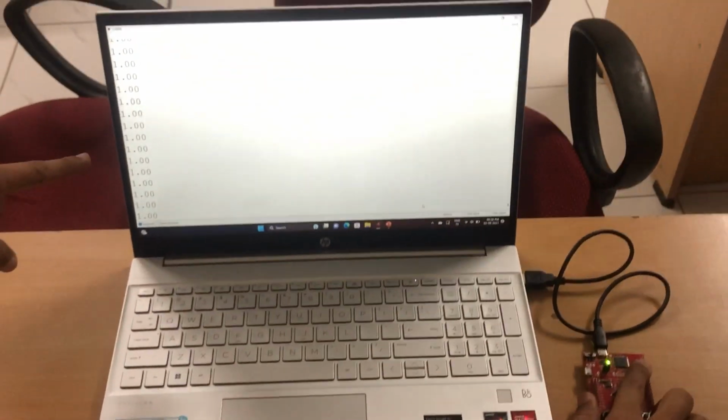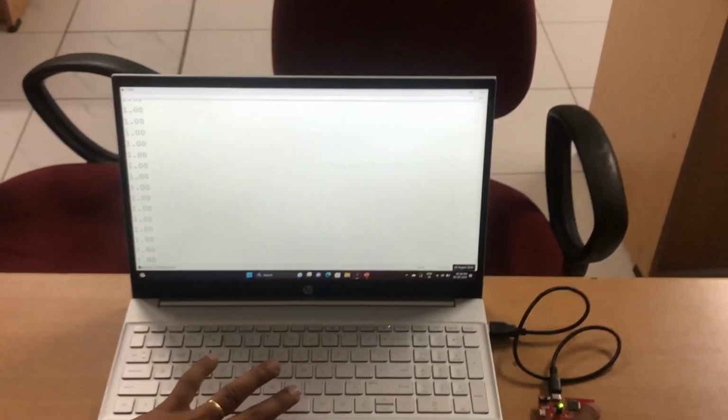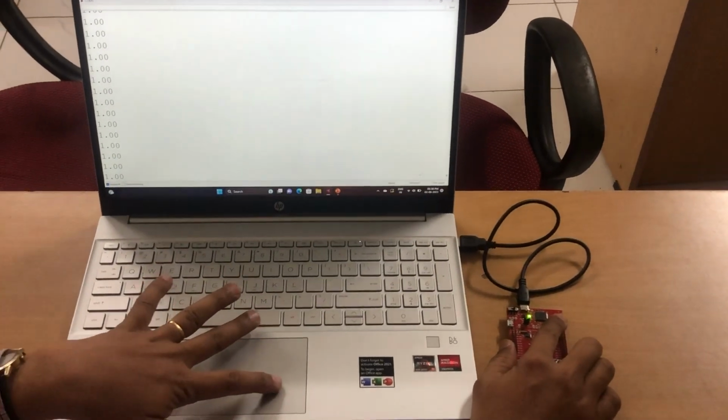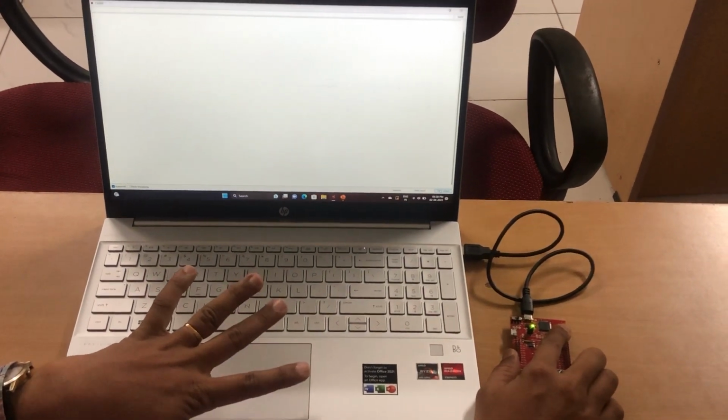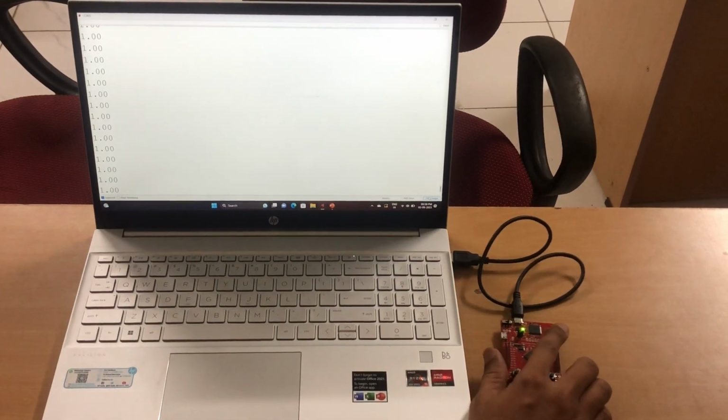We are able to see the values 1 1 1 1 1 1 1 1 continuously. If I stop this, it has stopped, right? It has stopped, and I can clear the window as we see here. When I release this, it is continuously giving the values 1.